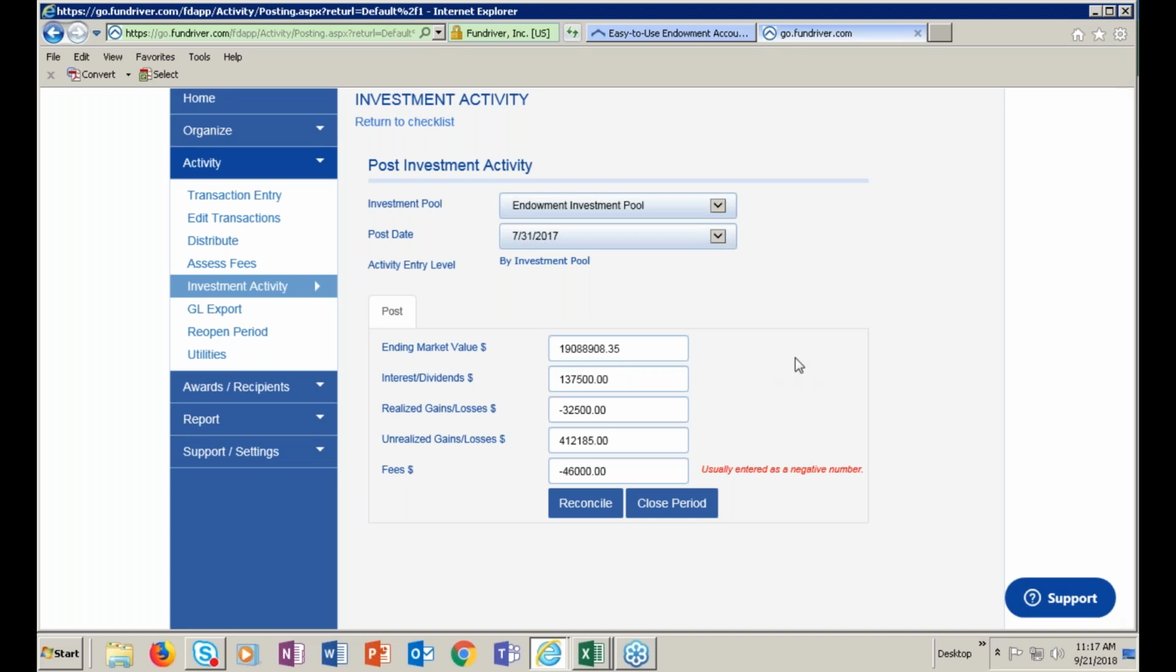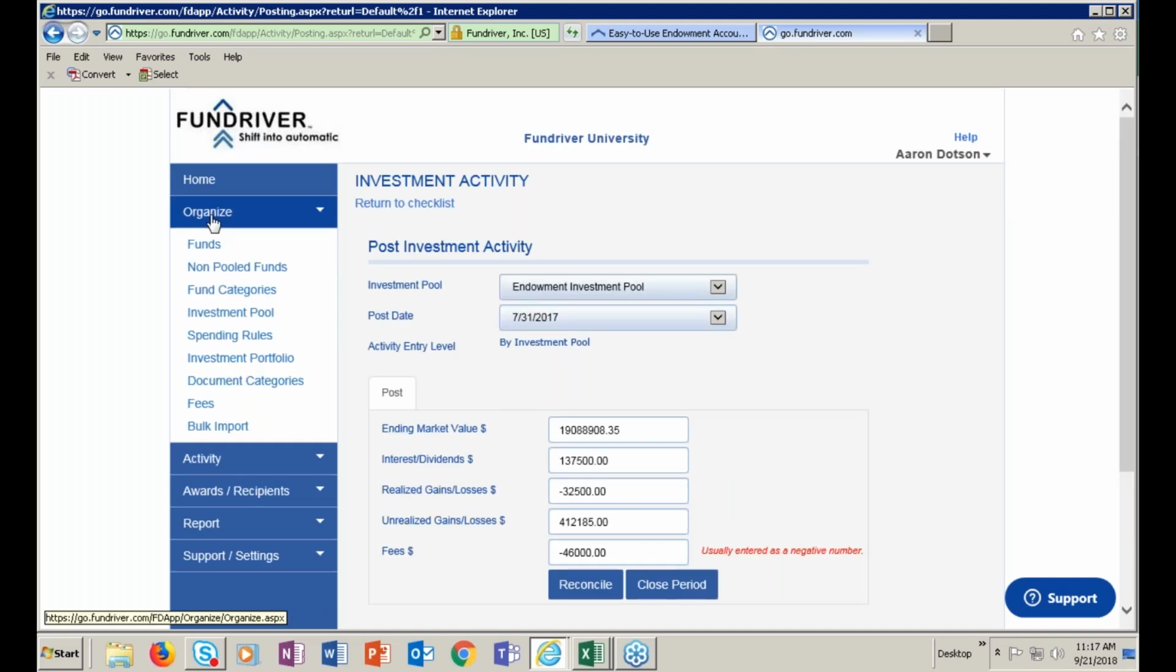The other option is we have what we call an investment portfolio module. And the difference is, instead of inputting the investment activity in total at the pool level, it's done by investment manager account. So this module is typically beneficial for those institutions that are doing like manager reconciliations on spreadsheets. It just allows you to put that whole process in Fundriver. So let me show you how that works.